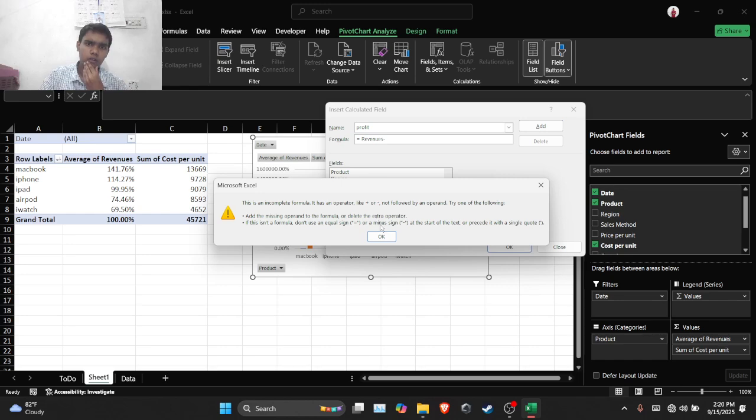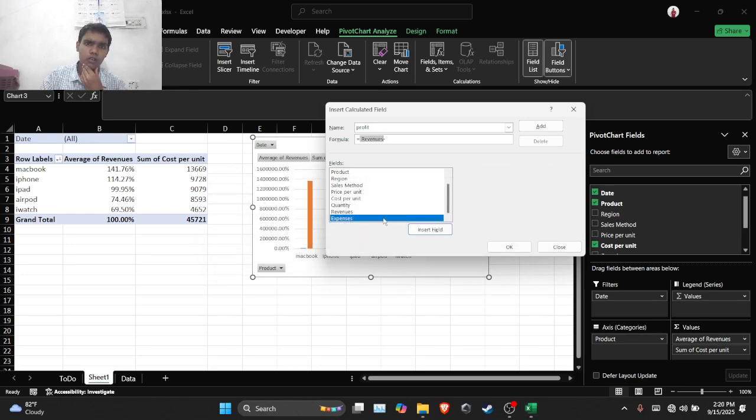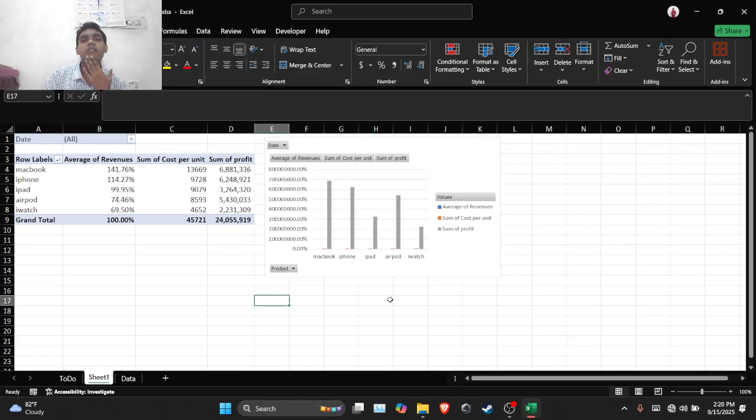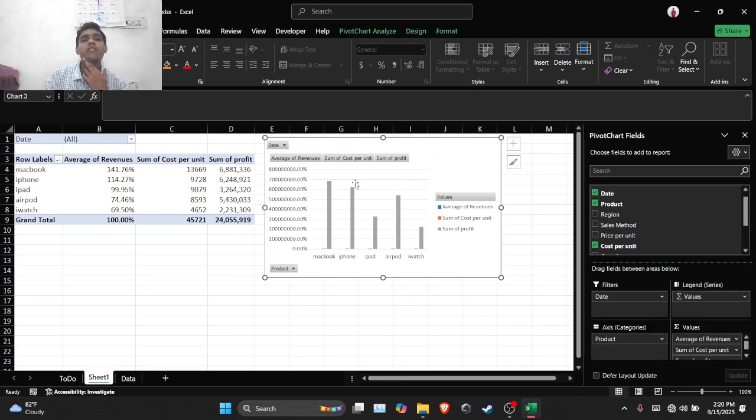Then the incomplete formula. Oh sorry. Here we have to insert field revenues, insert field, then expenses, insert field, then click OK. Then here we can see that we will also get the profit, by which we can identify how much profit we get.